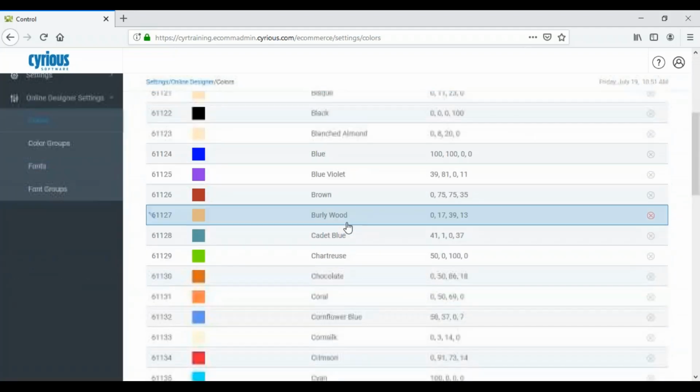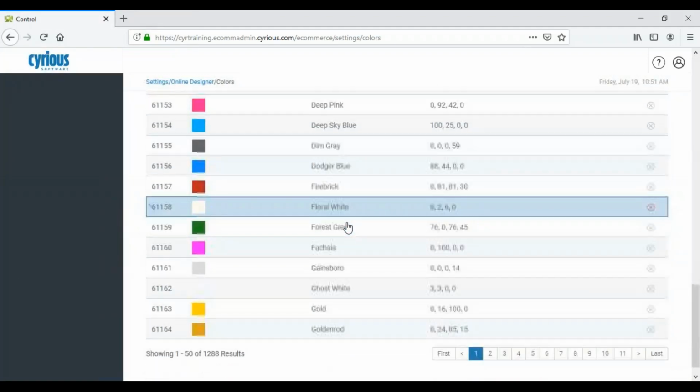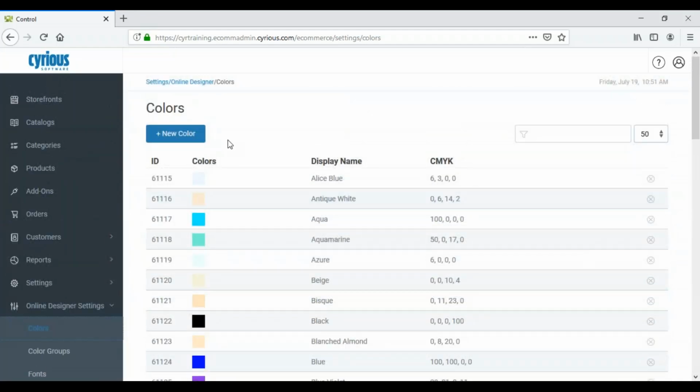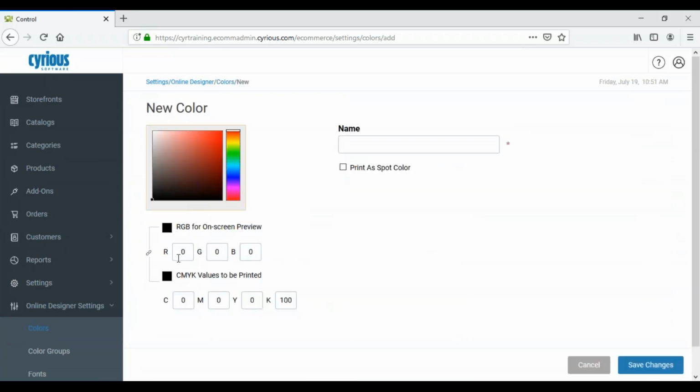You'll see that there is a wider range of system colors preloaded into the software. However, if you're working with a particular customer and you need to meet their certain color palette, you can create a new color. You have the option to enter the RGB or the CMYK values for that color. You only have to enter one. We will configure the other one based on the settings you provide. Then you'll give it a name.